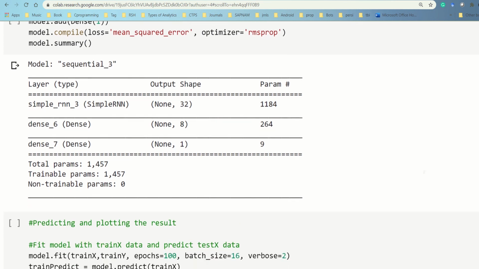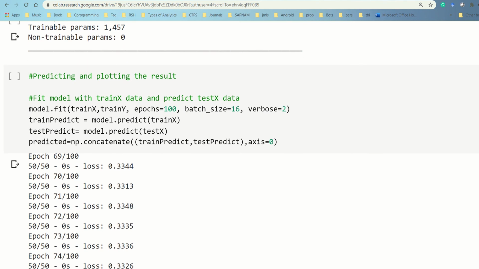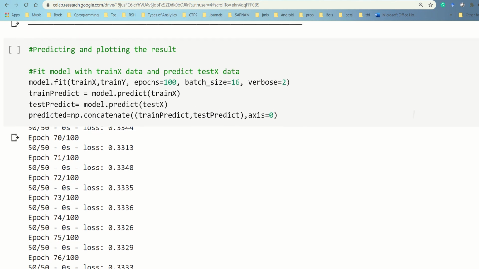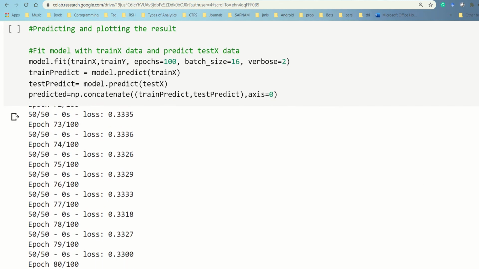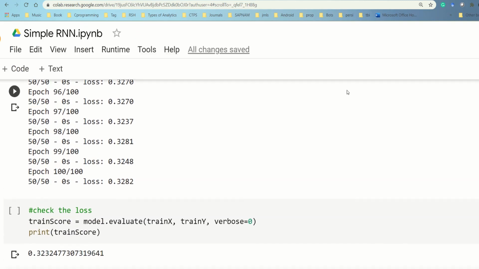Now, what is the next step? Come on, we'll have to fit it up. So let's fit the model and then we can go for training predict, we can go for testing predict. In the fitting you need to mention the epochs properly, and you can see that it's all run, and 100 epochs is what we have tried with and we got the output.